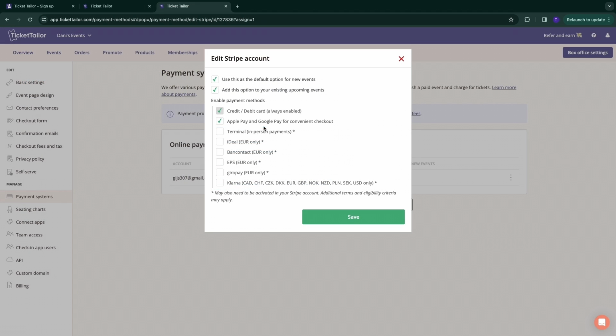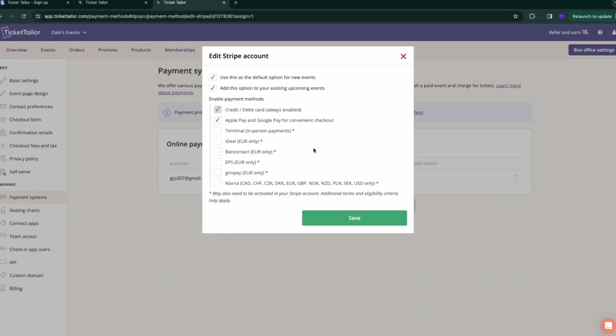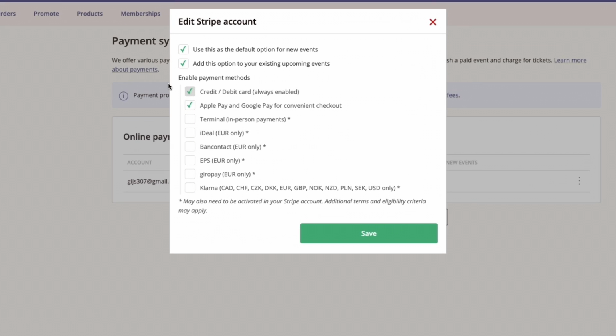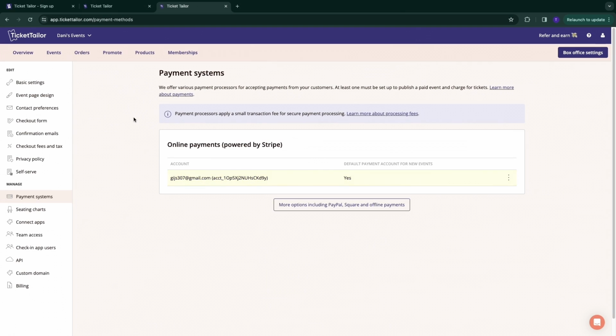So now once you have created or connected your Stripe account, you will see this right here, where you can choose the types of payments that you want to accept. So standard, it's credit and debit card, and Apple Pay and Google Pay. Now you can turn on some more right here, and this is specific to your location, because this one, for example, is Euro only. But for example, I'll just turn on a couple of these right here and then click save. So now your Stripe account has been updated, and we can now actually accept payments.